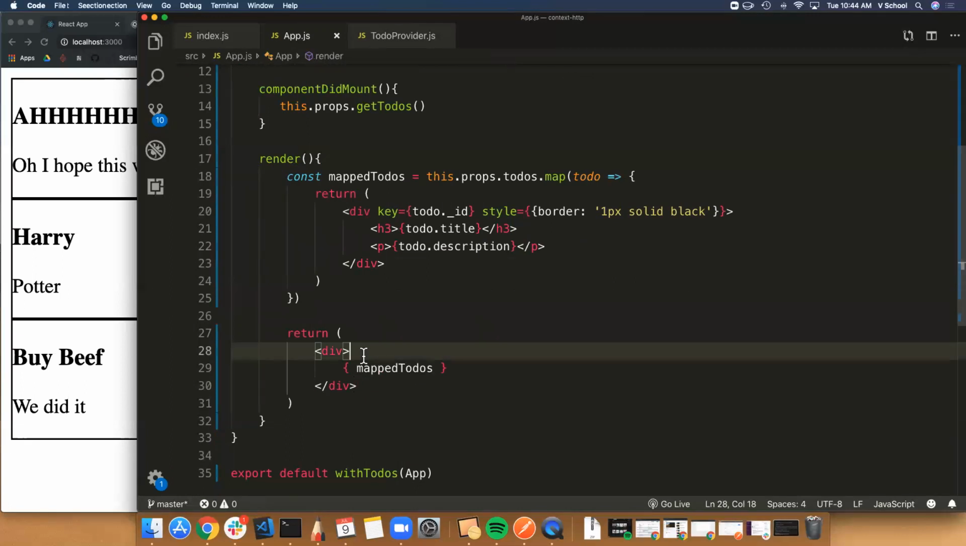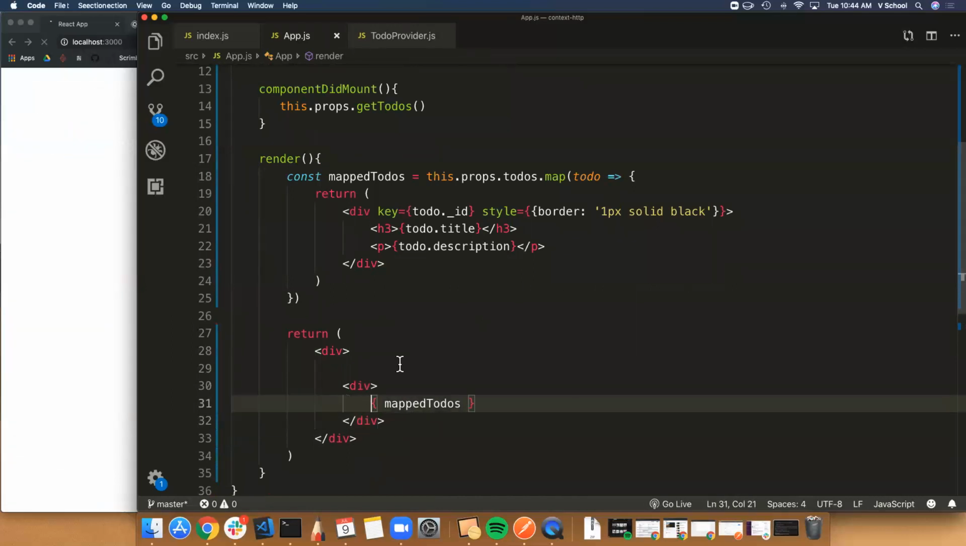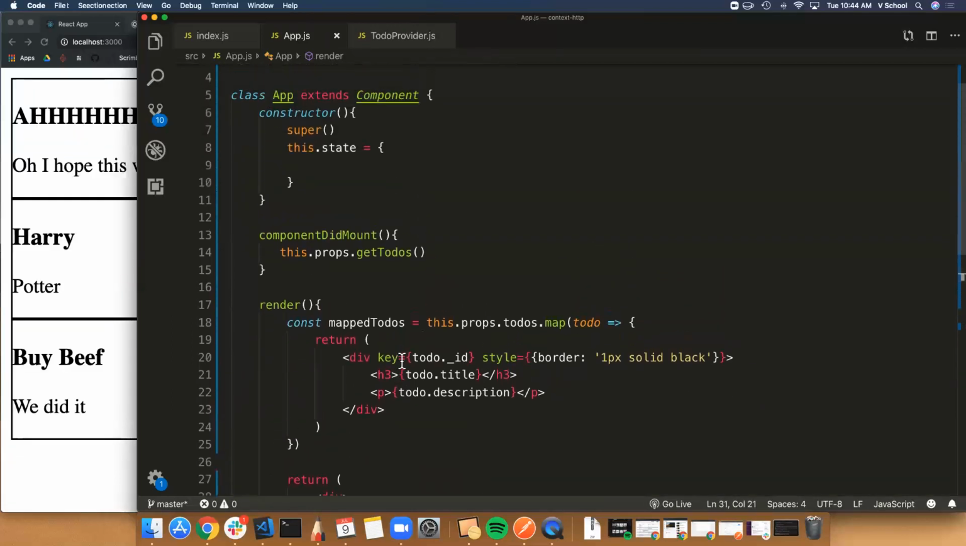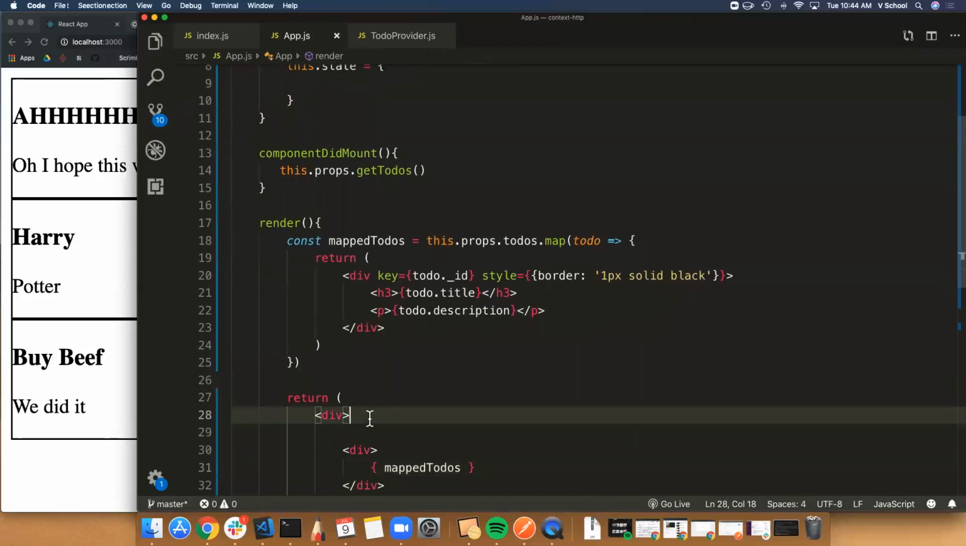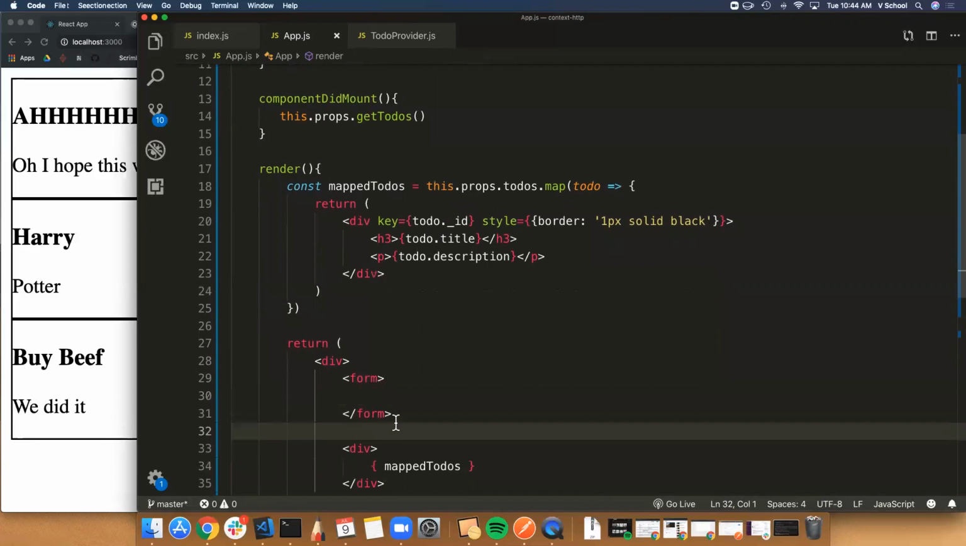So we're going to list out all the to-dos. We'll put them in their own div just to make this a little bit better. And I'm going to build a form. So what do I need to build a form? I need a form. That's a good start. And we're going to do title and description. So 2 inputs.